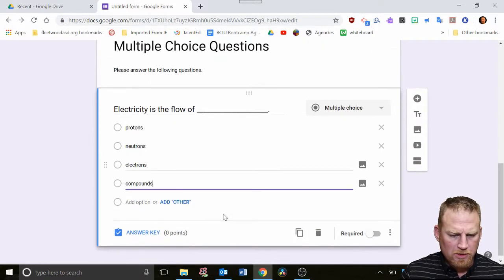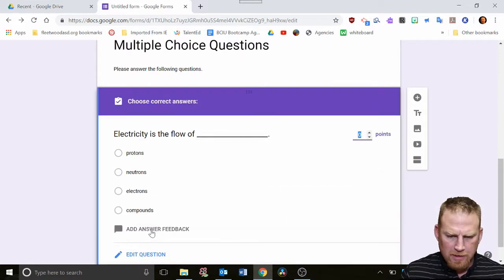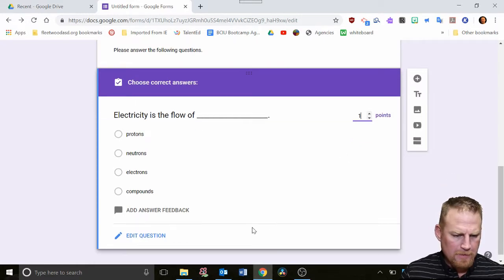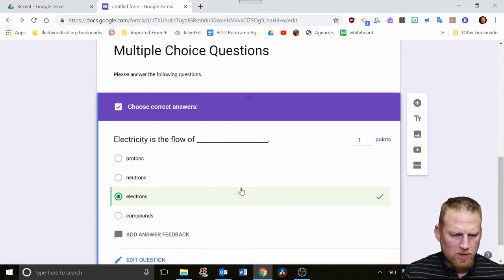And now what you want to do is click on answer key for each question. So I click on answer key, and then it says how many points do you want to make this question. I'm going to say I want to make this 1 point, and I'm going to choose my correct answer, which is electrons. And now I'm done with this question.